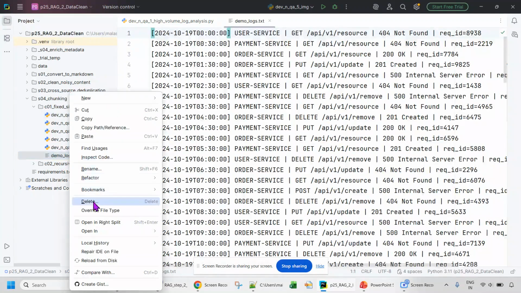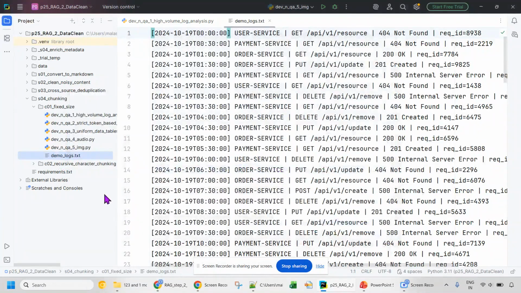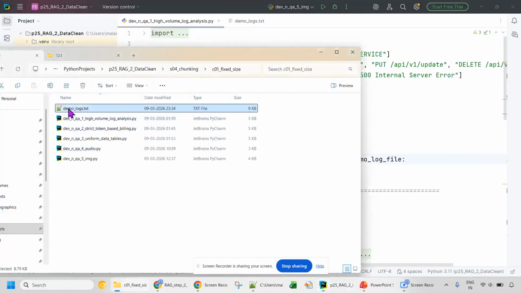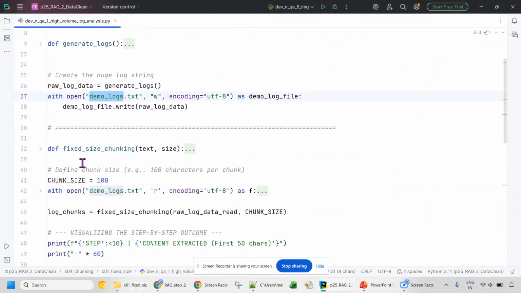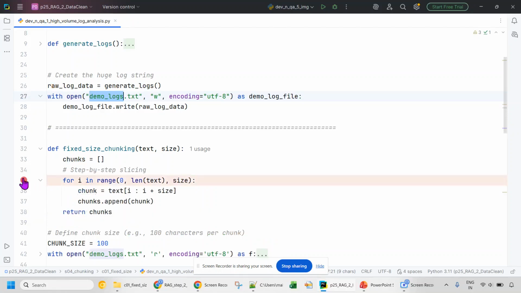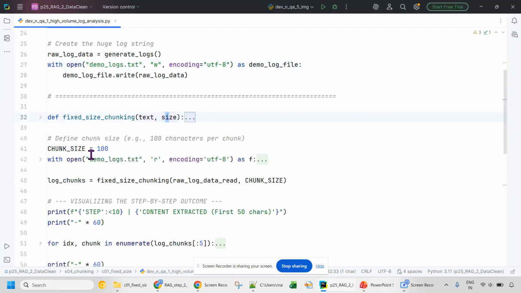So let me delete this. Okay, so there are no logs as of now. This will generate the logs, and then there's a method which will do fixed size chunking. Basically, a simple method which will just chunk with a different size. 500 characters or n number of characters. For now I'm saying chunk size is 100 characters. Instead of 500, I'm going for 100.